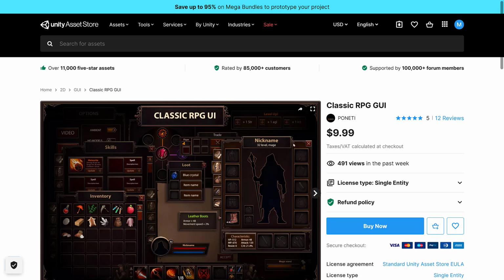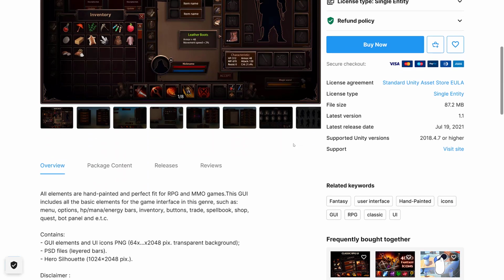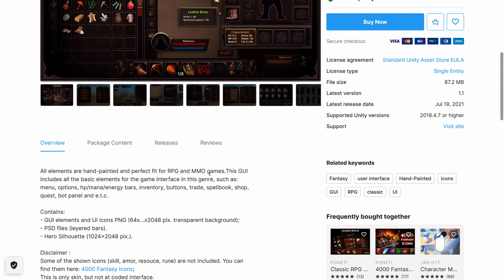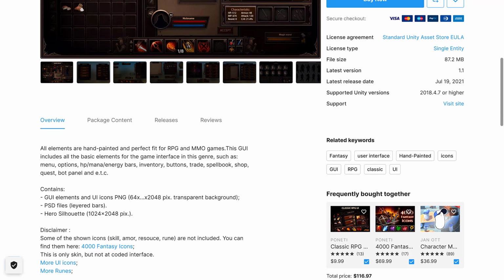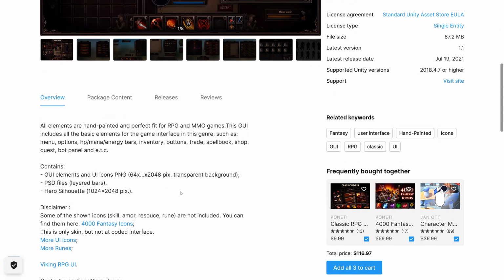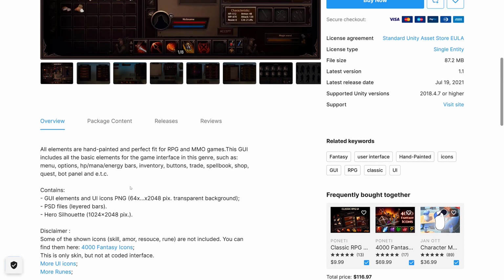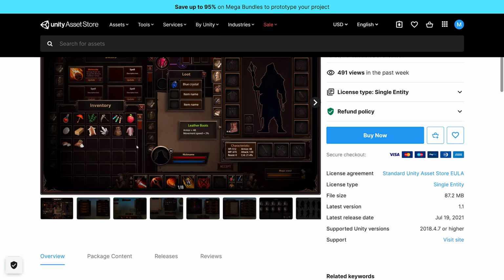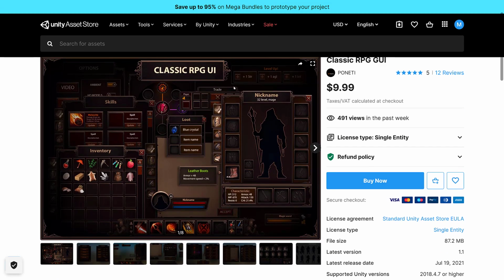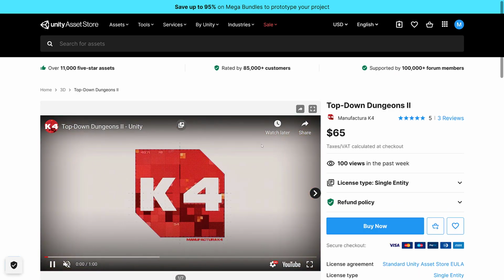Next we have the classic RPG GUI. All the elements are hand-painted, a perfect fit for RPG and MMO games. The GUI includes all the basic elements for game interfaces in the genre, such as menu, options, HP, mana, energy bars, inventory, buttons, trade, spellbook, shops, quest board panel, etc. Contains the GUI elements, PSD documents, hero silhouettes. Some of the icons shown, skills, armors, these kinds of things aren't actually included. So you're getting the frameworks for everything else involved. So yeah, in PSD format, so if you want to modify them, you should be able to.